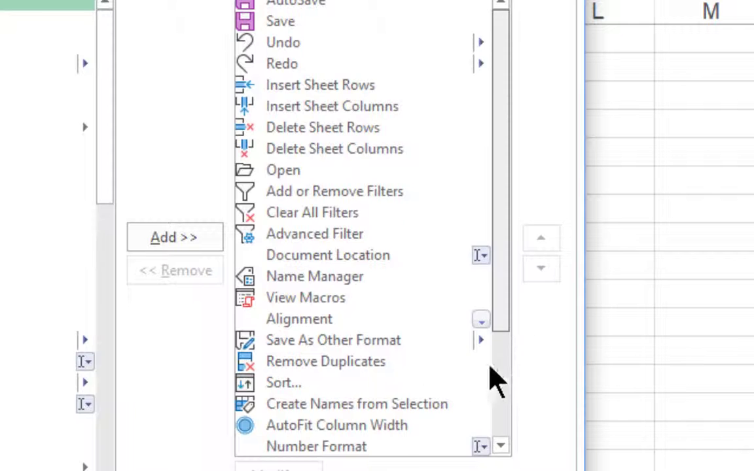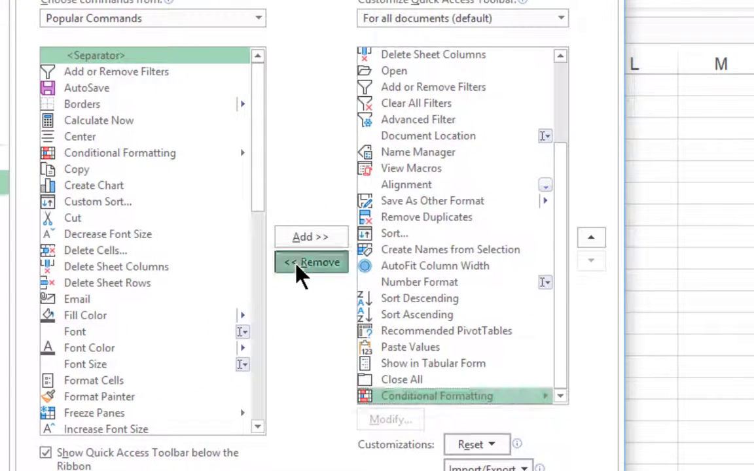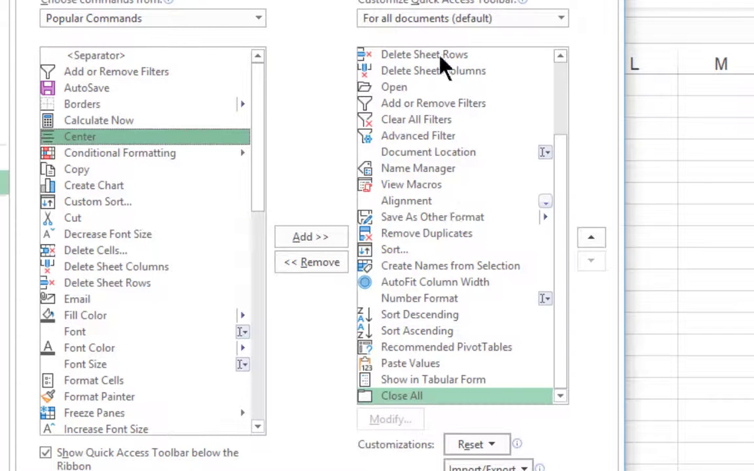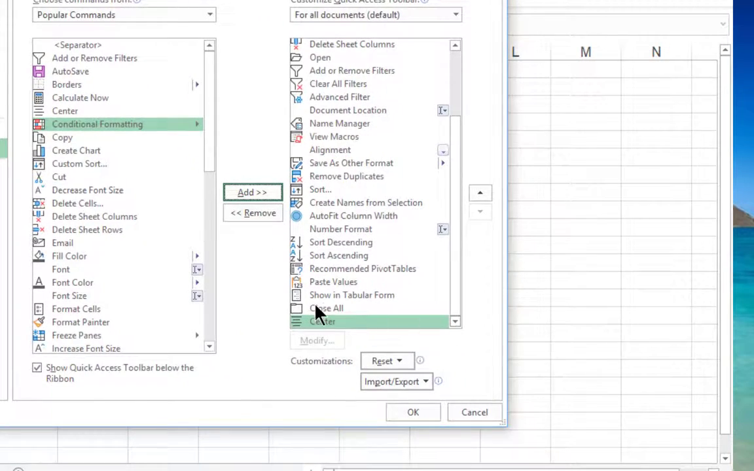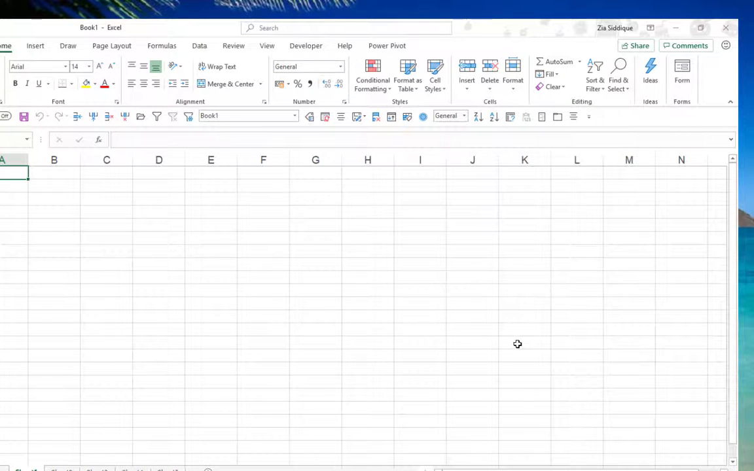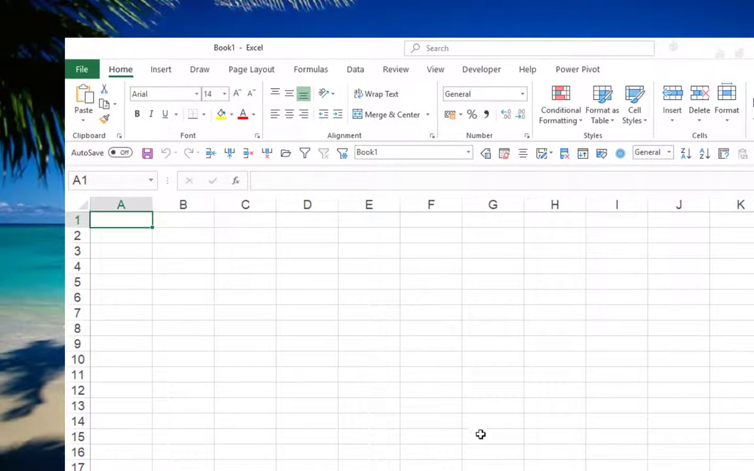So this is all the items on the ribbon. Say for example I wanted to take this one out, conditional formatting. If I want to remove this, highlight it, click remove, and then if you wanted, for example, to put Center on the quick access toolbar, highlight it here, click add, and then it is now added to the quick access toolbar. So click OK. So there's lots of things that you can customize within Excel. All you have to do is go to File and the Options tab, change those settings, and then restart Excel, and those changes will take place.